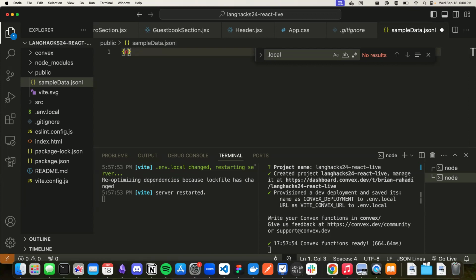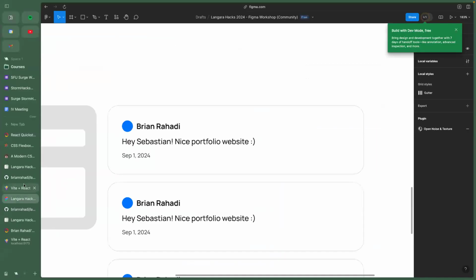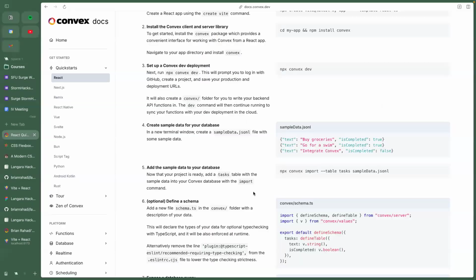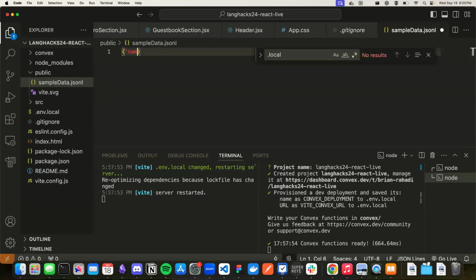So we just make a name here, just a JSON file, I think. Yeah, so let's see how it looks. It should be a double string, I guess. Name, John Doe, and then message. This is awesome.